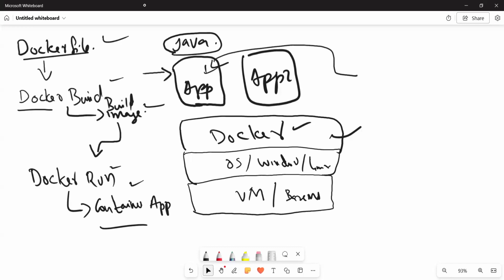What are the things inside the container? For running a container, that container needs a base image. So what is a base image? Whenever we come to the container environment, that container needs a minimal operating system, which is called a base image. So we need to define the base image whenever we are creating the Dockerfile.